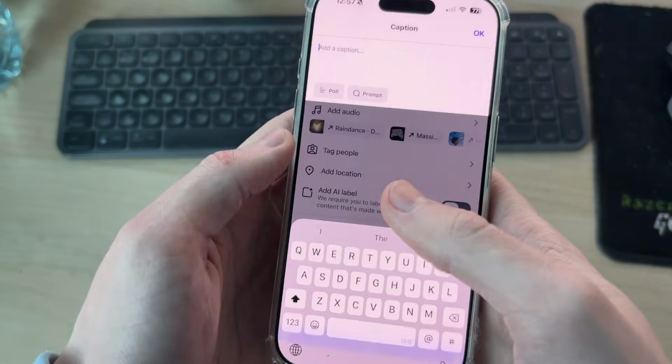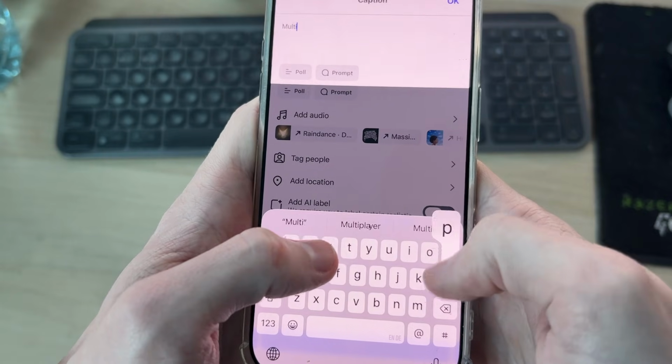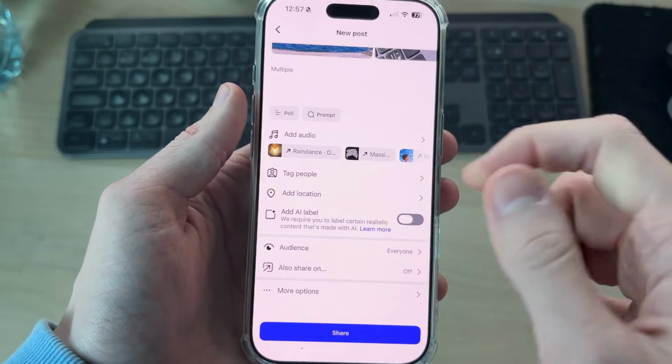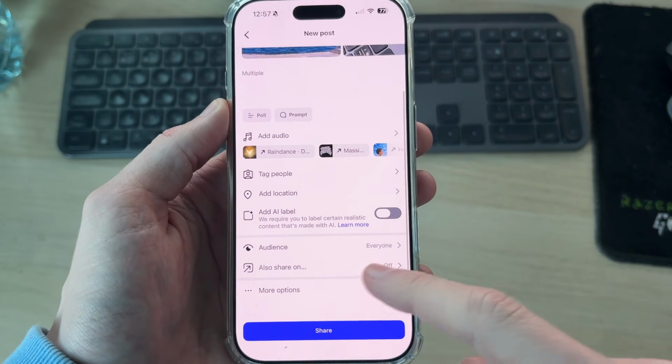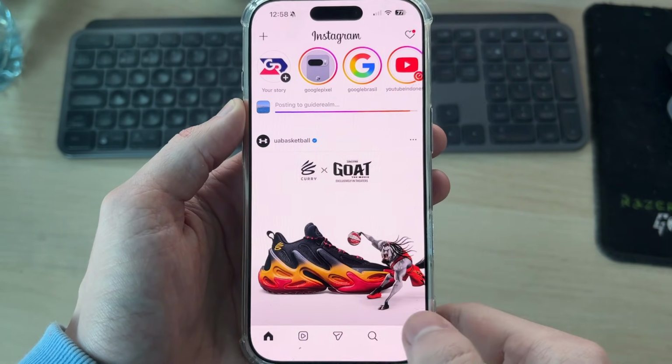add a caption. So I could go and type in multiple, caption it what you want, and then you can go and add audio, tag people at a location, choose the audience and share on other platforms. And when you're ready, press share to go and post it.